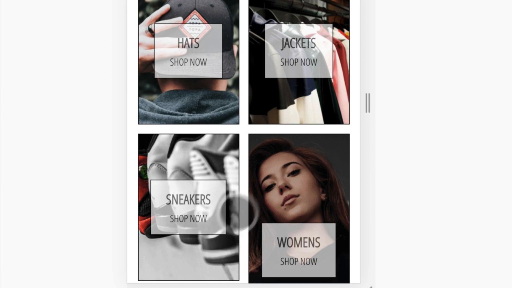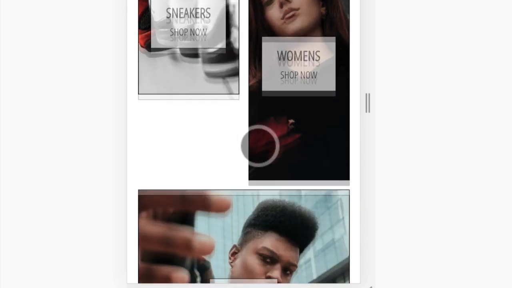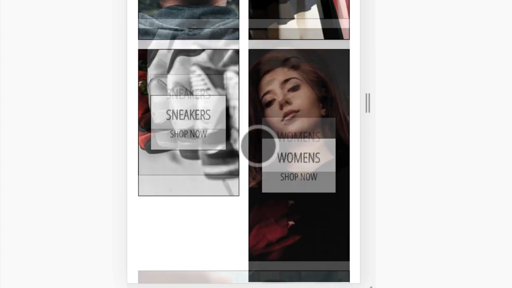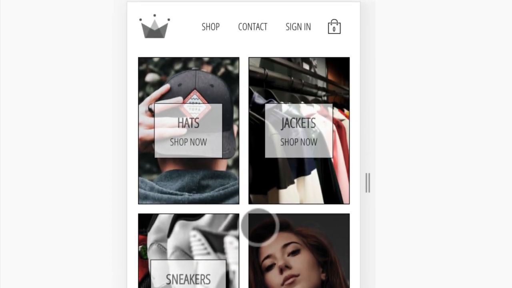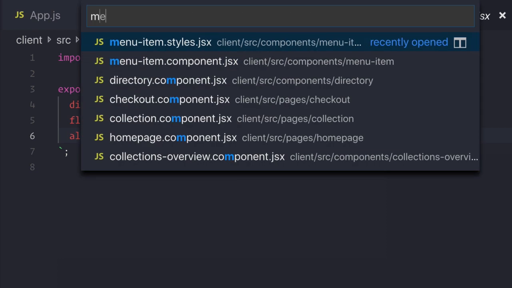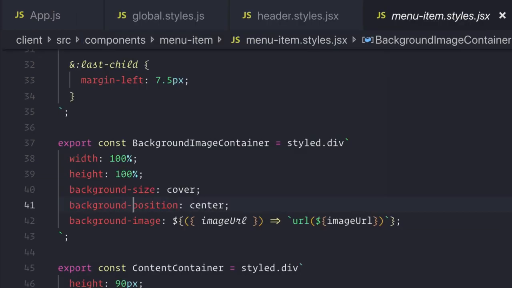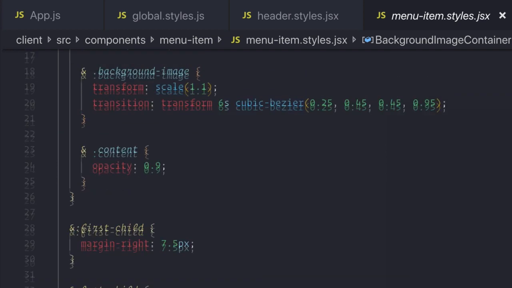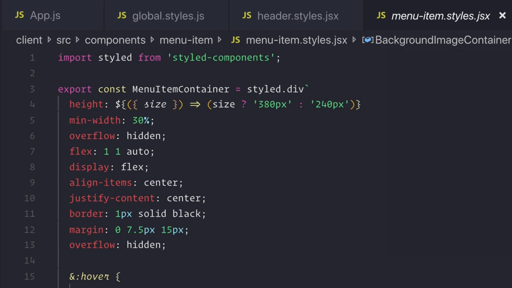Now, what I want to change is I want the menu item to fit in a nicer way. So what we can do is go into our menu item styles and modify them so that they have a similar media query and then render a different shape on the actual menu item container. As you remember, we set the height based on this size property, which does dictate how big it should be based on which image it is.